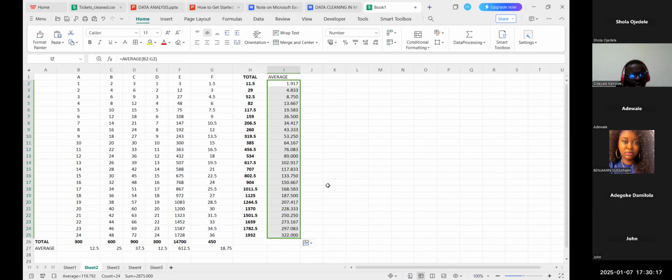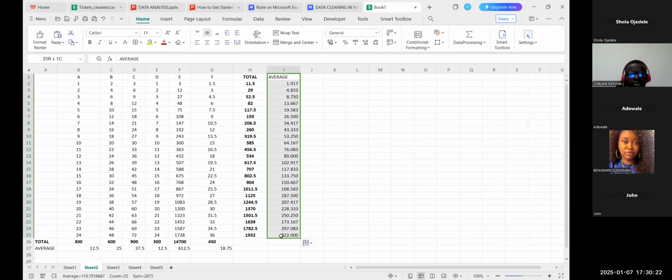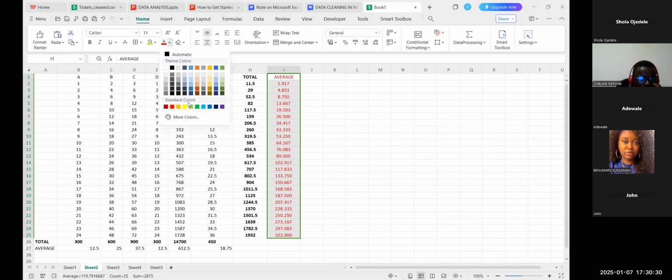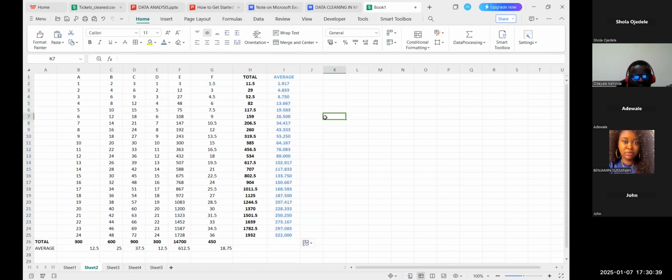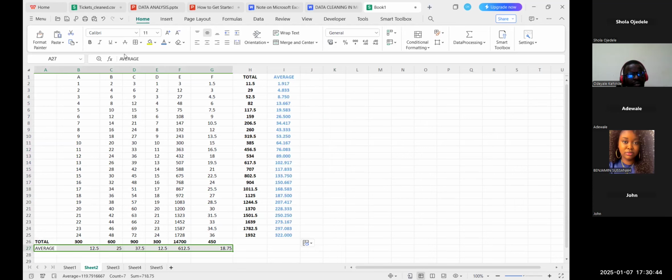So that is average for all other rows. You can use maybe a color to differentiate this one. So I'll use another color instead of red. Then bold it. So that is average. So then this one, bold. Okay, so that is average.